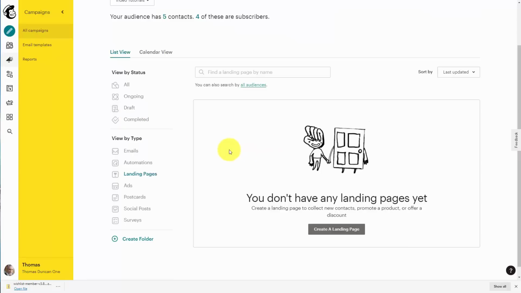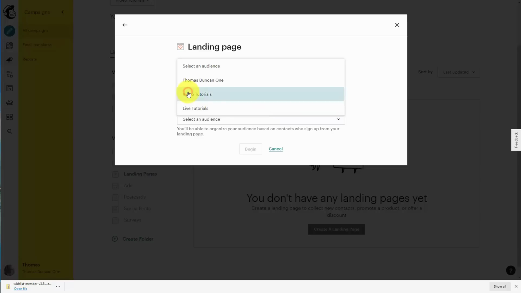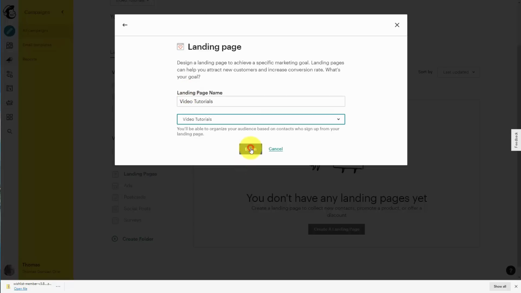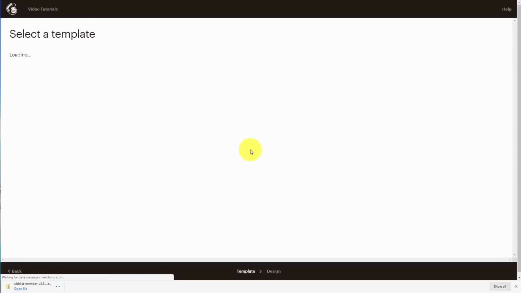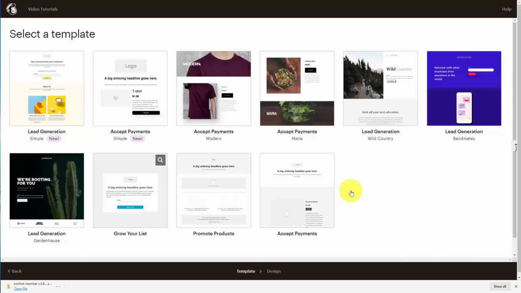And if you have not yet created landing pages, what you're going to do here is click Create a Landing Page. What you're then going to do is give your landing page a name. You're then going to select a specific audience. You're then going to click Begin. You will then get a disclaimer about stock images and copy. You're going to click Accept.